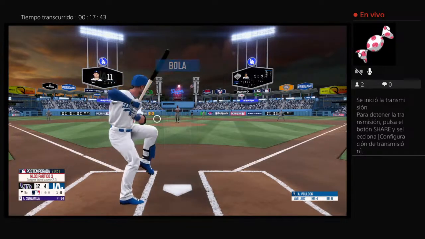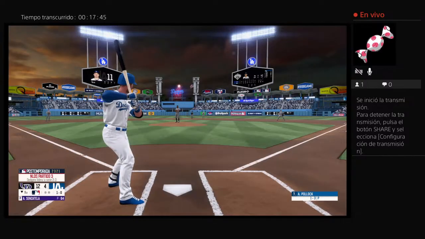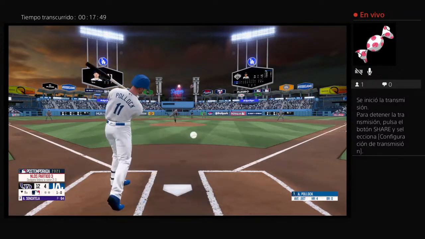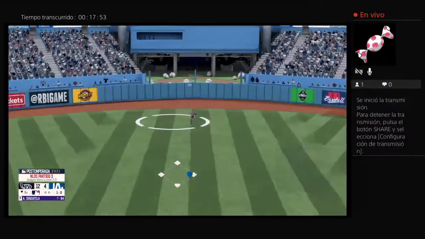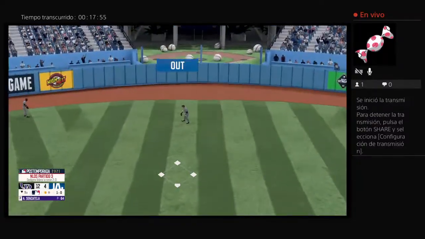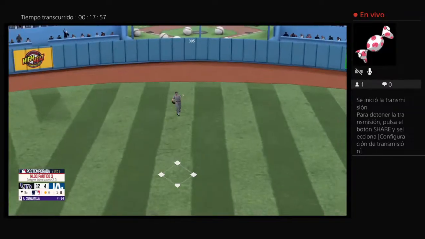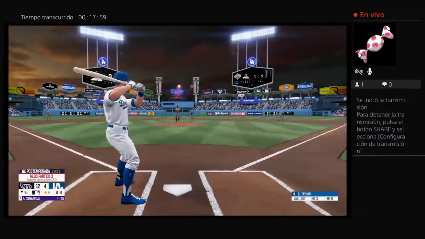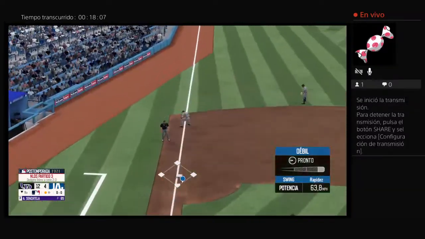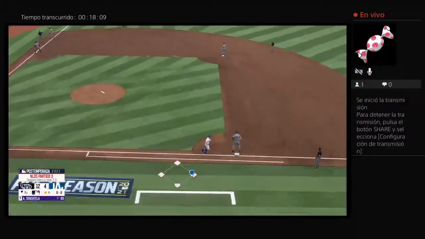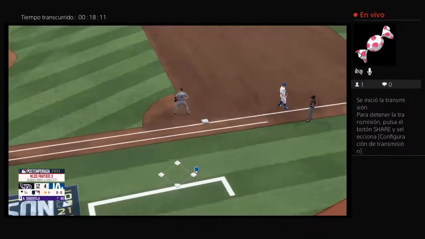Slider. That one's inside. Ball one. Fly ball to center field. And Hilliard makes the play. One away. Here's a grounder to the left side. Picks it up. Throws over to first. Taylor beats the throw. He's in there.